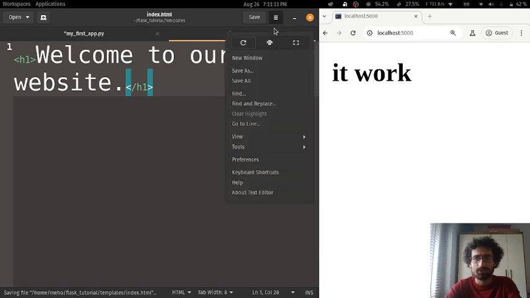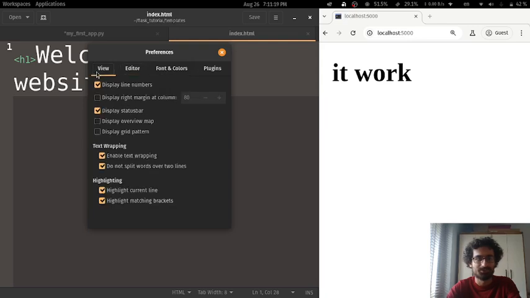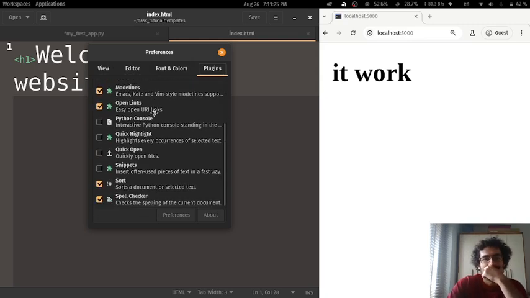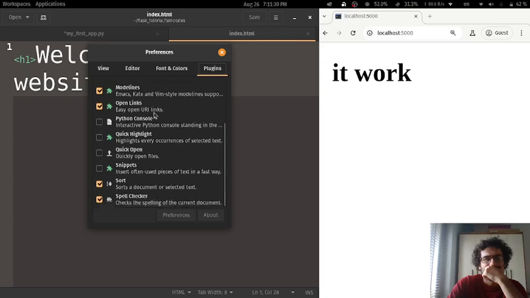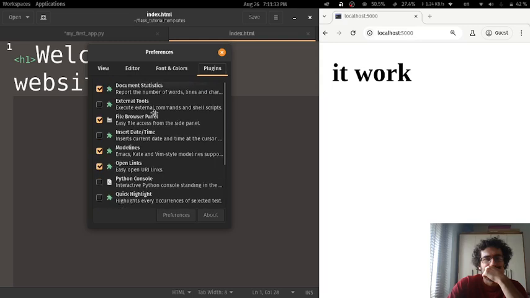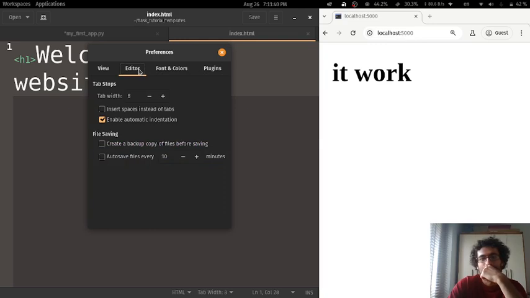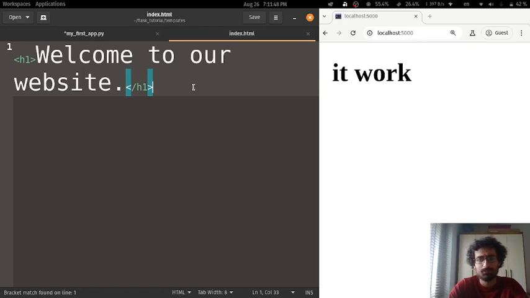This is cool and all, but for the sake of clarity, I don't know if I quite want this. What's this plugin called? I don't know what this is called, but I feel like it's cool, but it's not very useful for me. Display, enable, text wrapping, whatever. We'll keep it as is.